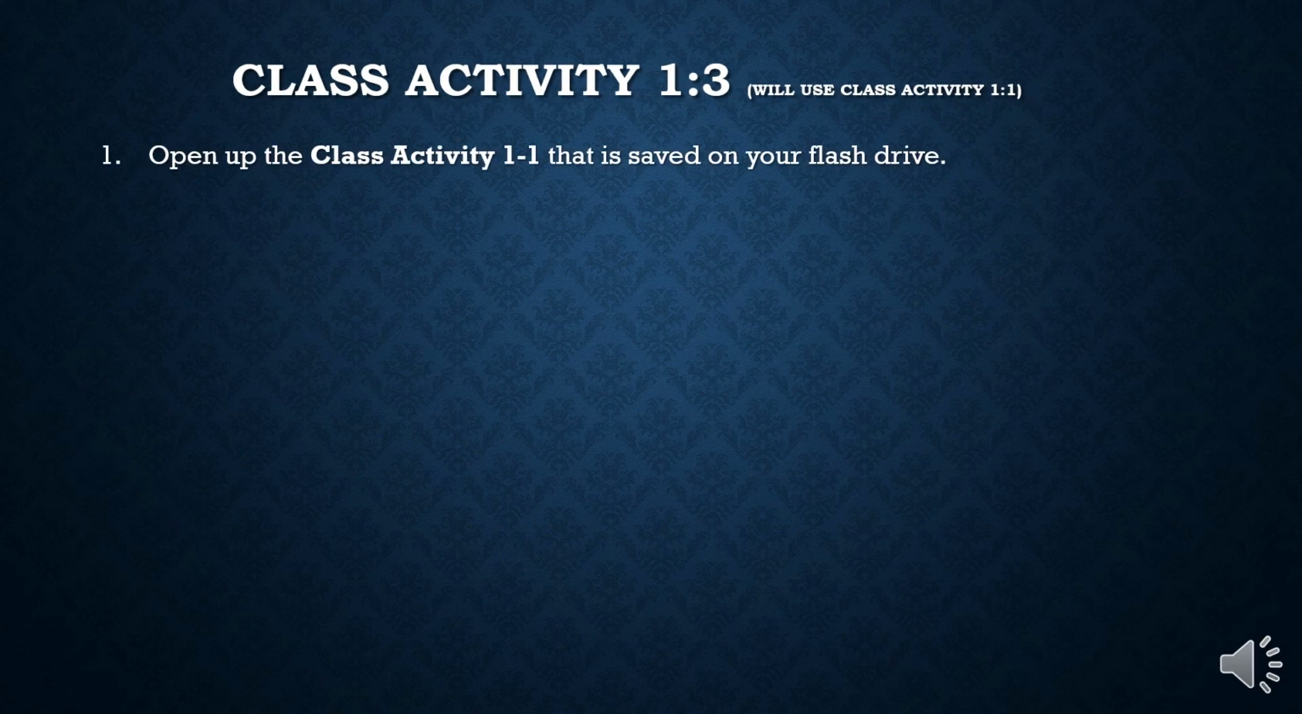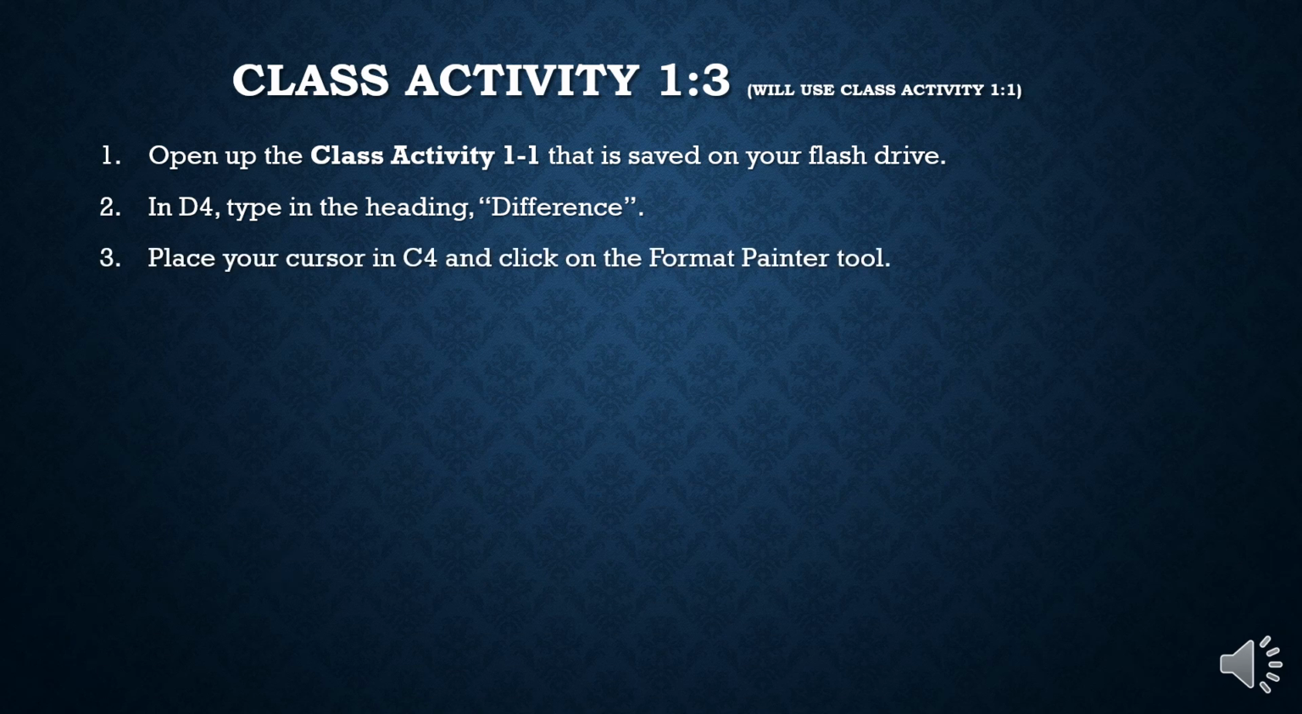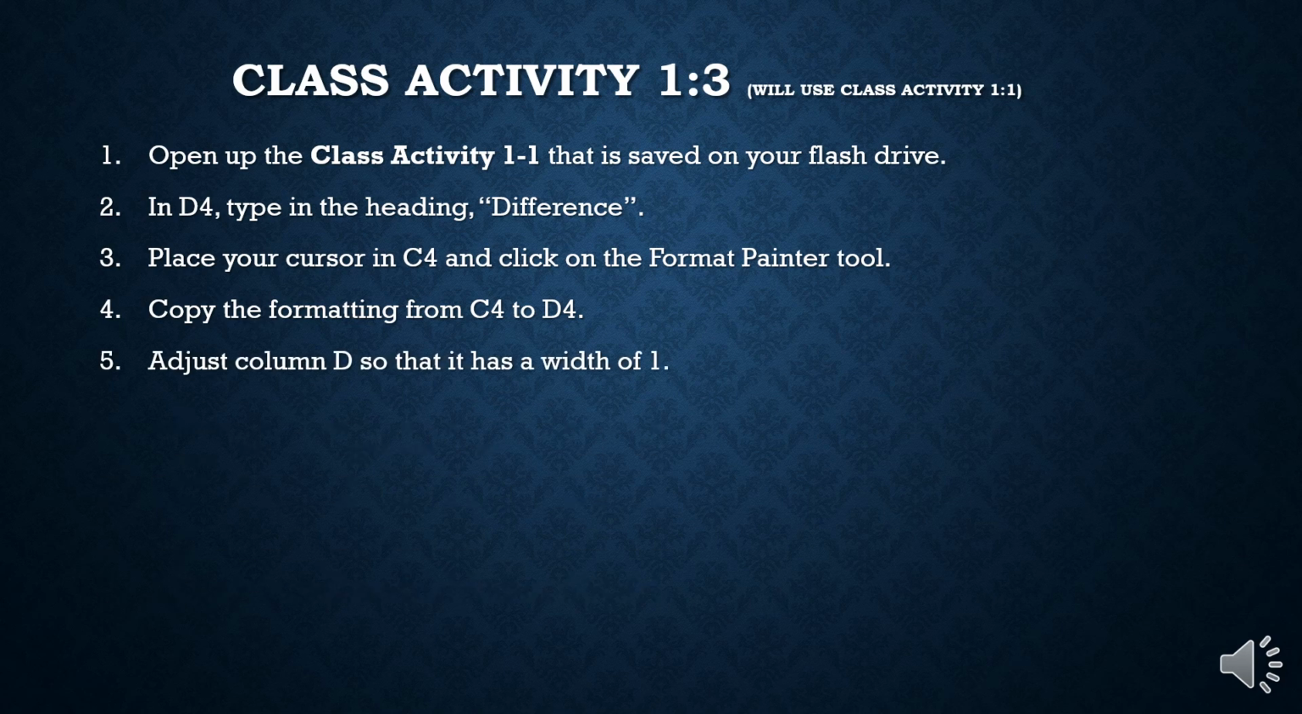You have just finished listening to the instructions. We will now be doing our class activity 1-3. We will be using class activity 1-1. Open up the class activity 1-1 that you saved on your flash drive. In D4, type in the heading Difference. Place your cursor in C4 and click on the Format Painter tool. Copy the formatting from C4 to D4.